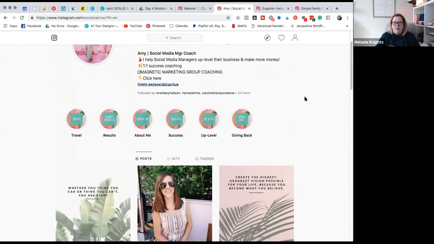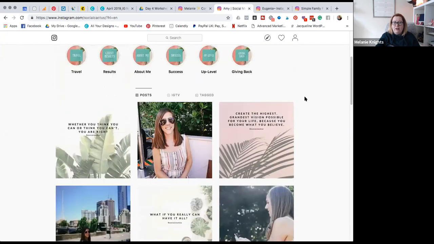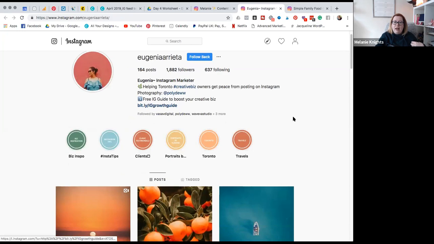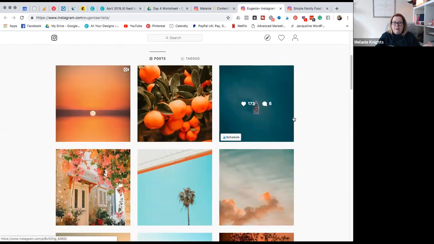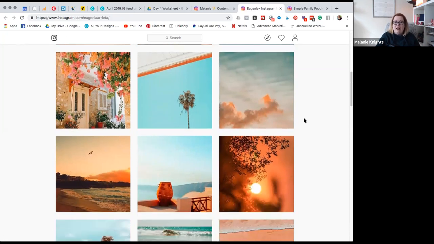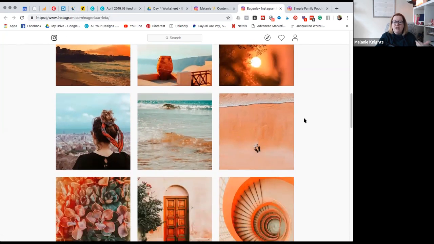This is a social media manager. Her brand is called Social Cactus. So there's always lots of greenery and lots of plants or succulents in the images, but there's also lots of images of her. This is actually a feed I came across just recently, and I just thought it was really pretty. You can see clearly the themes are oranges and blues. It gives you that warm feeling, a beachy vibe.